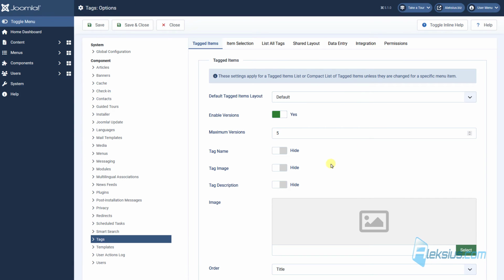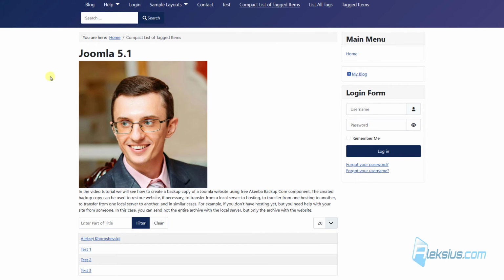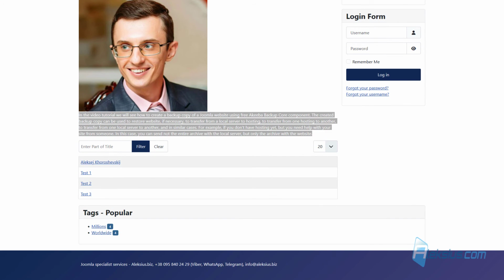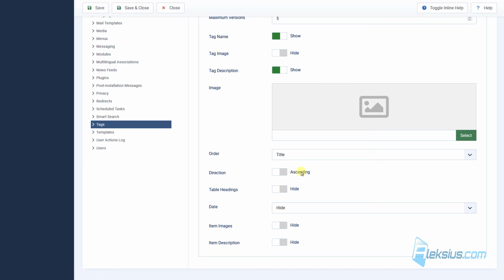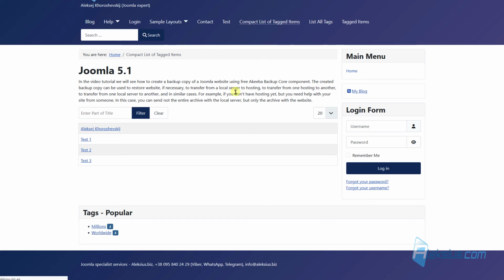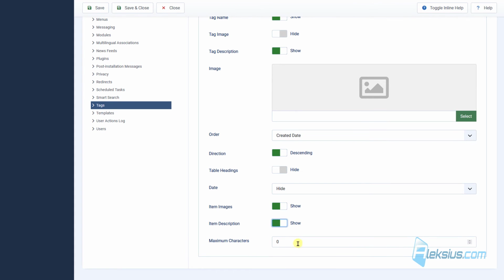For example, let's enable tag name, tag image, and tag description. Update the page, and we can see we have description here, Joomla 5, we have title of the tag, image and description. I'll disable the image. We can change order. And we can see some changes. Also, let's enable item image and item description. For example, like this, update it.